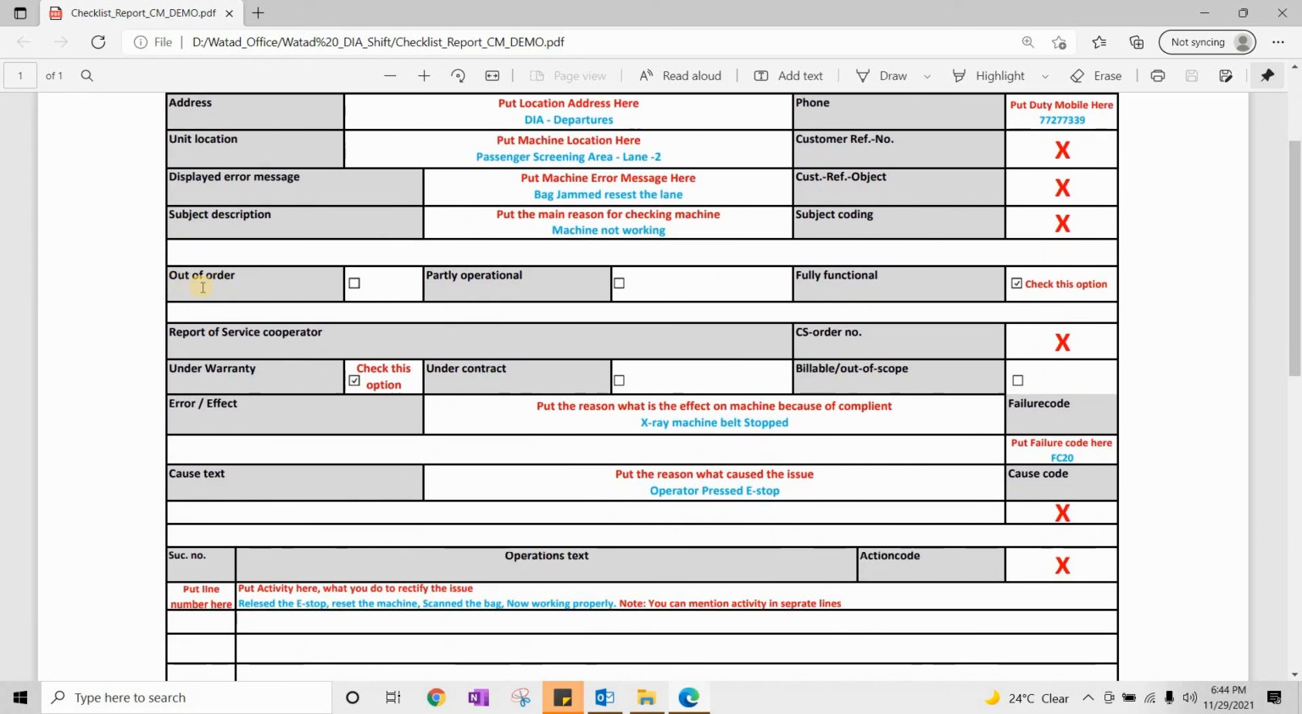After that you have this out of order, partially operational, fully functional. So we have to check the option fully functional, because whenever we go on some complaint and we make a report, we will tick fully functional, because when we are making a service report, that means the complaint is already closed. So we cannot make a report if the complaint is still pending. Once we are done with the complaint, then we can make this report. So fully functional you have to check.